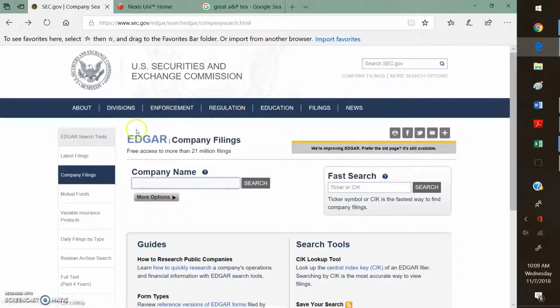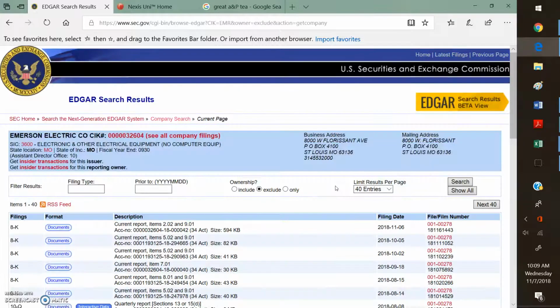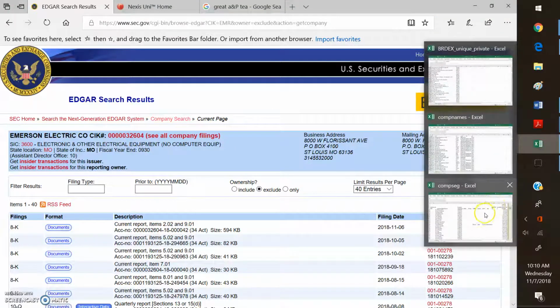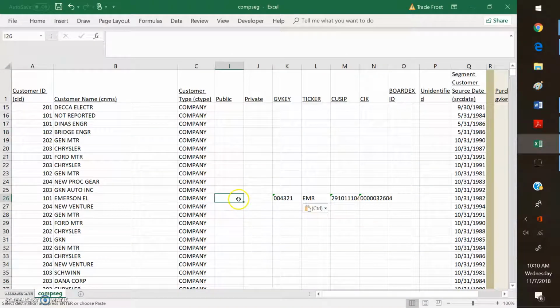So what you're going to do is come here to the SEC website, sec.gov/Edgar. And let's do a fast search and look for EMR, which is the ticker. And then here we have Emerson Electric, and the CIK matches the CIK that we have in our file already. So if it's in Edgar, we know that it's public, and we can go ahead and put a 1 here and a 0 here.